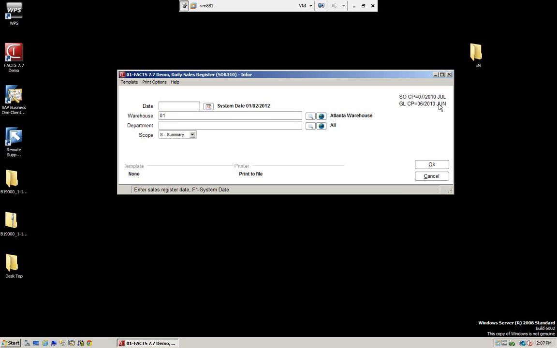So in this case, at this moment, if I try to enter a sales order and I try to backdate or post that sales order to June, FACTS will not accept it because, again, the current period is July. I can post into July or I can go forward into August, but I can't go back. So you can see that in this case, it's closed.